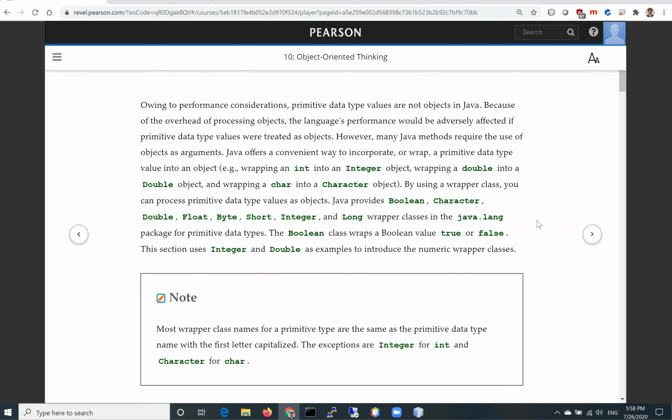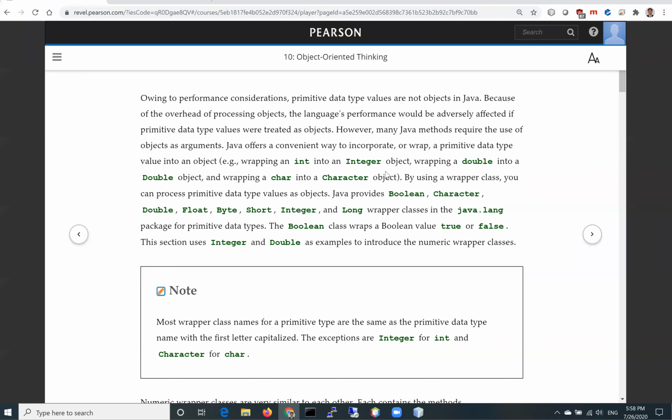So in Java, you have the corresponding wrapper classes for all the primitive data types. For int, it's Integer. For double, it's Double. For char, it's the Character class. For boolean, it's Boolean. So it's all here in Java.